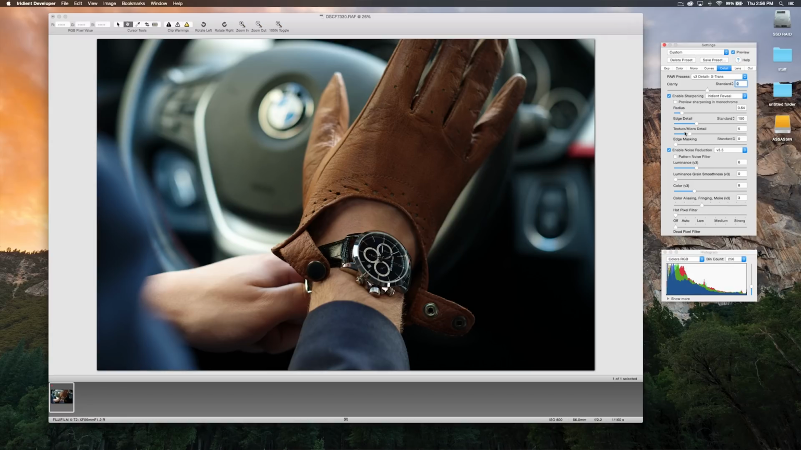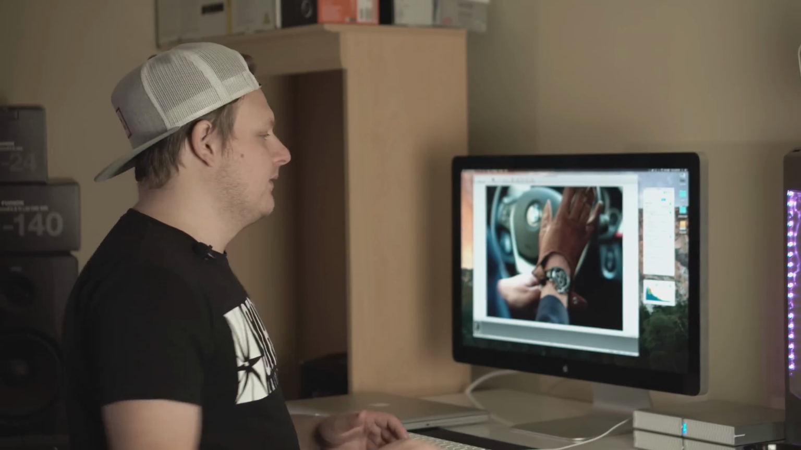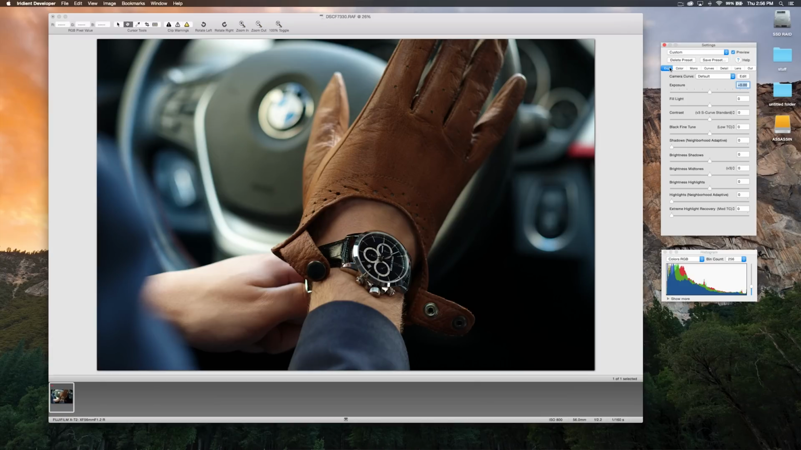Obviously you can adjust the amount of detail and stuff like that. Hot pixel filter and stuff like that. I'm just gonna leave it because you don't get all these same settings inside of Lightroom. So for now, I'm just gonna leave it like that, and then I'm gonna export this file and then open the exact same raw file inside of Lightroom and see the difference.